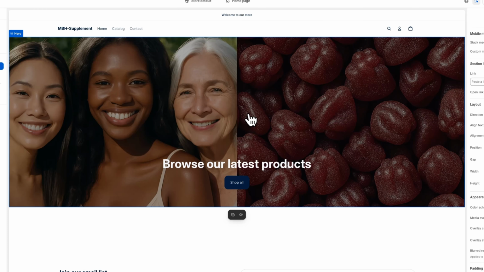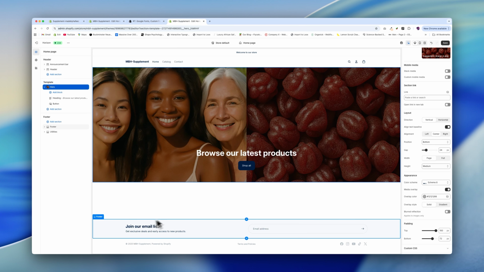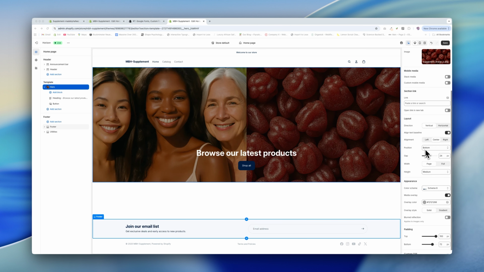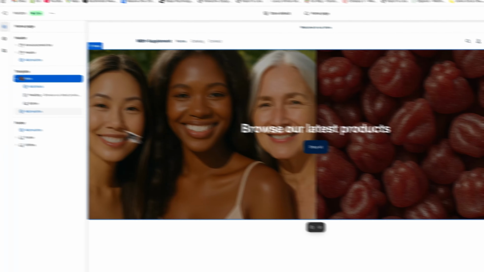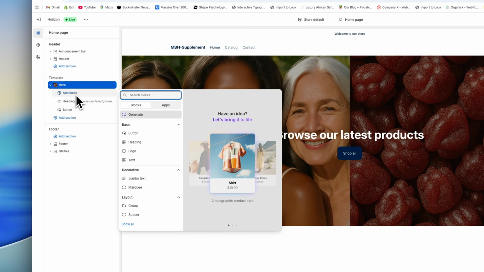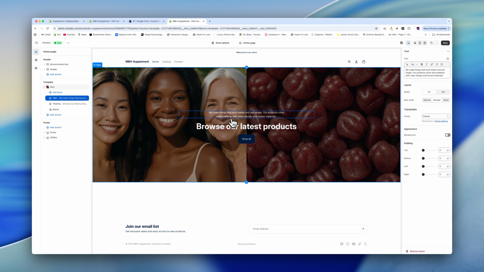I want it to be here, and I want to also have a text above the heading. So let's look for it. Here we're going to click on button, we're going to click on position, and then we're going to put it to center, exactly. Then we're going to add one more block, which is going to be text. So the text will be above it like this, and then we're going to click Save.